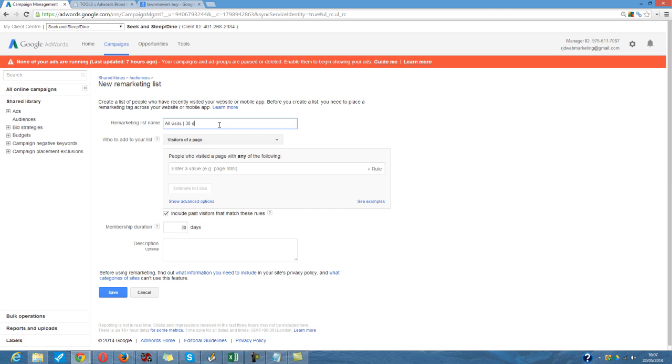30 days. I tend to put the duration in the remarketing list name. So not 30 days, we've already got that. So 7 days. And then this is going to be any visitor that visited any page URL contains /. So that's any page where the tag is on, basically. Membership duration 7 days. And you can put a description on here too if you want. So let's save that one.